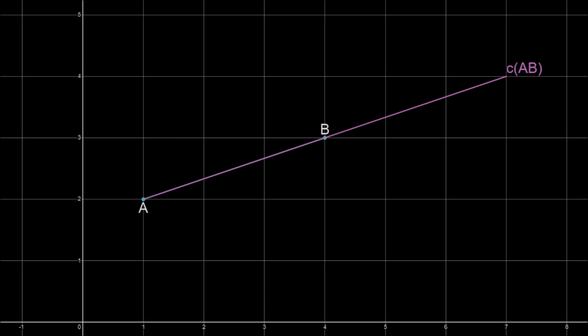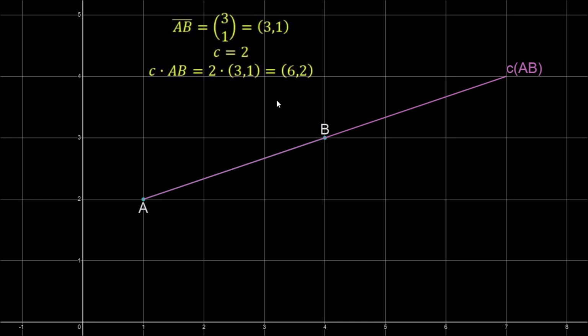Now let's look at this mathematically. So we can see here that we have the vector AB, which is 3, 1. In our computer science, we write it as an array 3, 1. We want to multiply it by 2, so we're going to have C times AB is 2 times 3, 1, which is going to give the value 6, 2. So the new vector is going to be along 6 and up a value of 2.